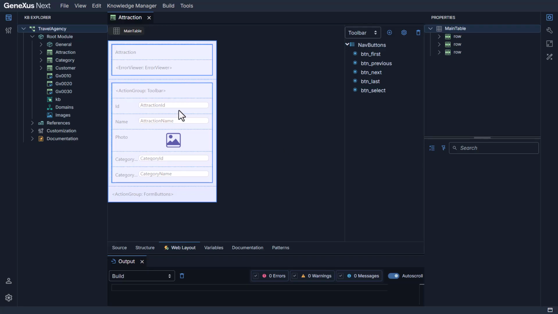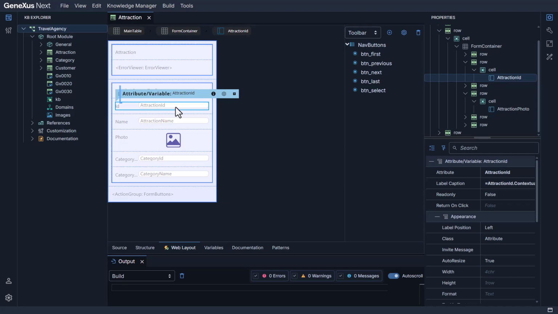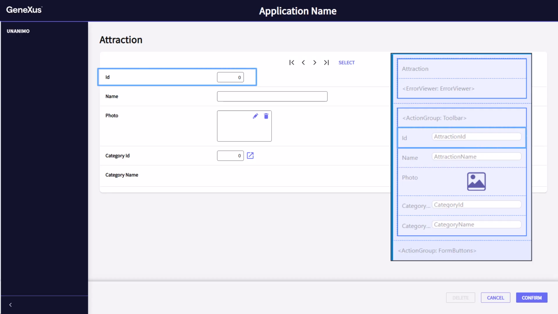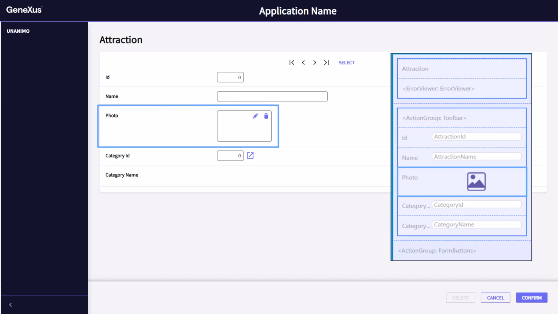If I place the cursor here, we can see that the control type is attribute variable. By default, each attribute in the transaction structure is placed one after the other. Attribute variable controls are input or output fields, whose content is consistent with their data type. That's why for attraction id, which is of type numeric, it appears this way. And for attraction photo, which is of type image, it is displayed differently.